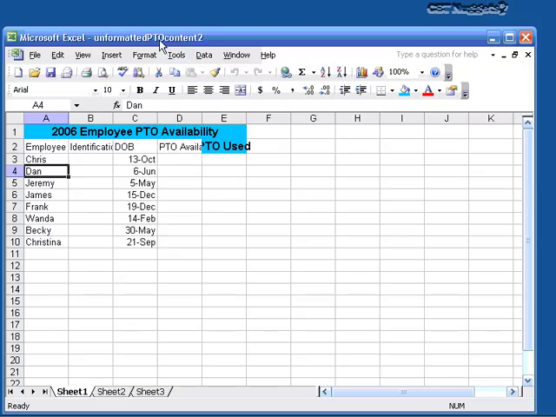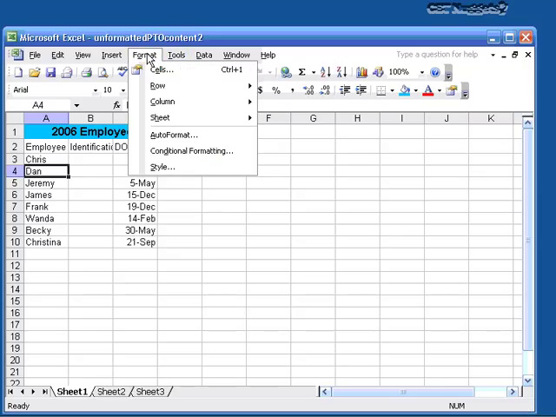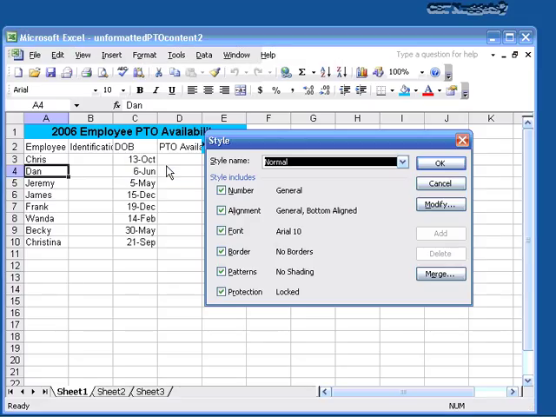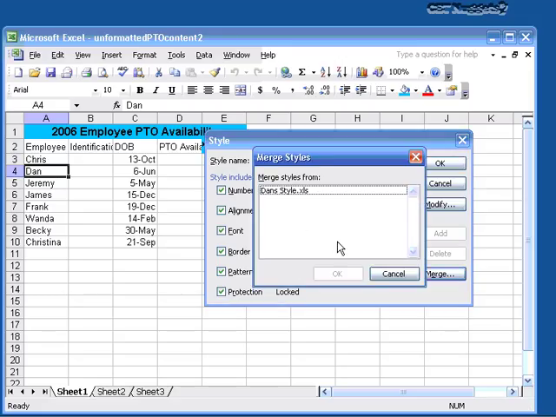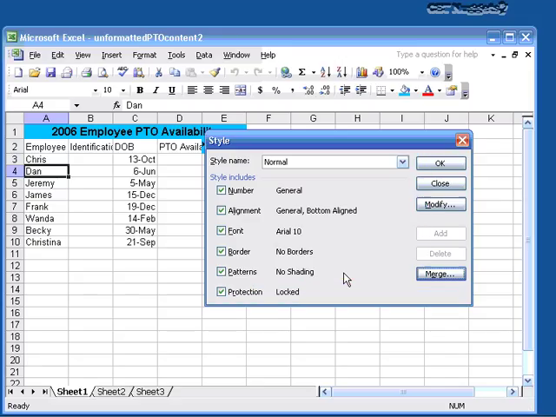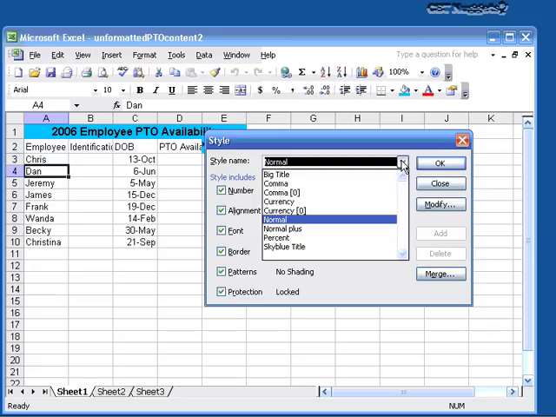And let's say I want to add one of those styles. So I'm going to merge it. Format, style. And then here you notice we kind of ignored this button up until now, but it's the merge functionality. When I click merge, it's going to say, hey, where do you want to merge the style from? Now, you have to have the other workbook open in order for this to work. If I didn't have Dan's style XLS open, I wouldn't have been able to grab it. So I click on it. I click OK.